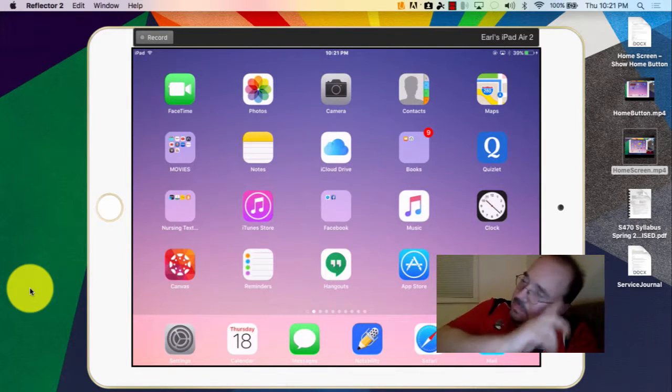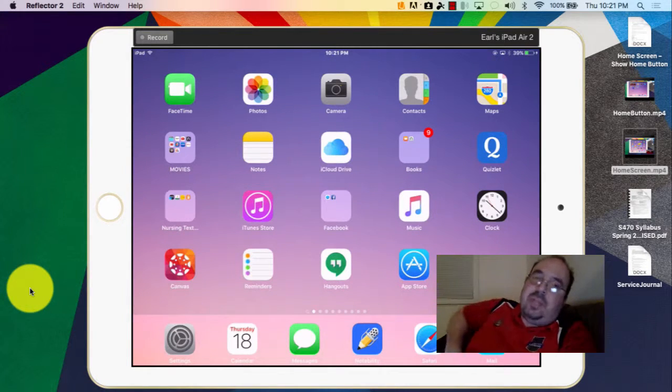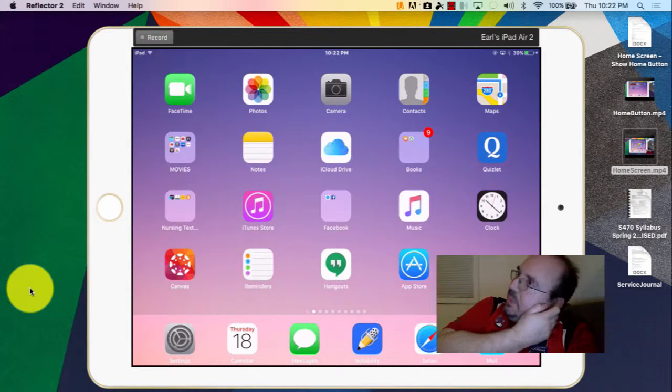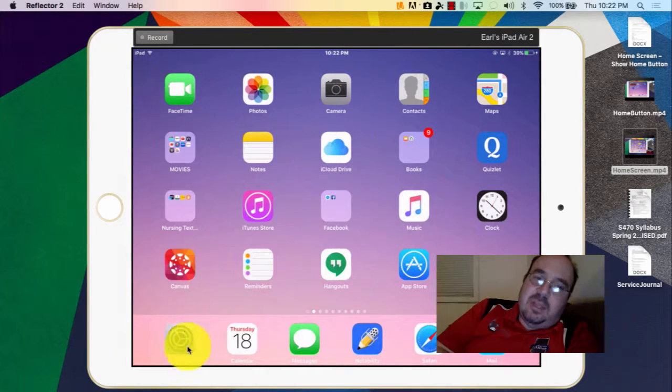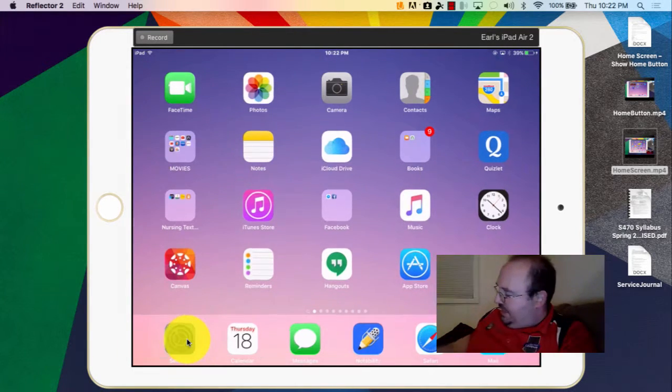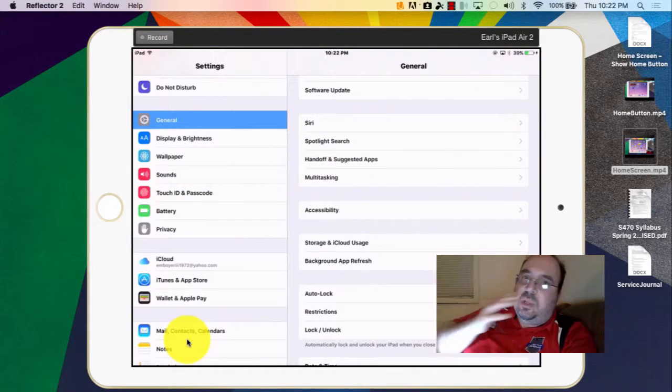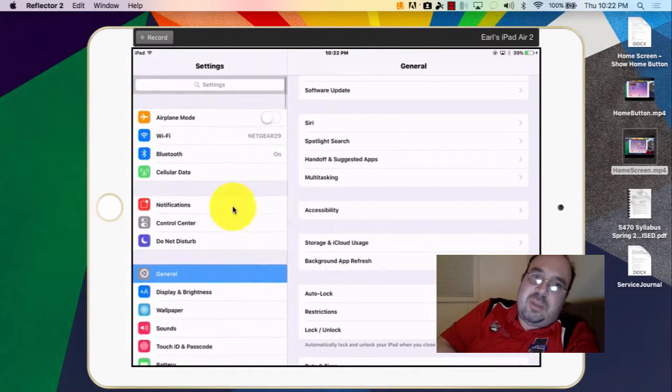Okay, so we've talked a lot about the buttons and we've talked about the home screen. There's so much more that I could talk about that I just don't have the time. But I guess a couple more things I would talk about. Let's briefly look at the settings here. I'm not going to go into a lot of detail, but I just want to show you some of the main things you might need.